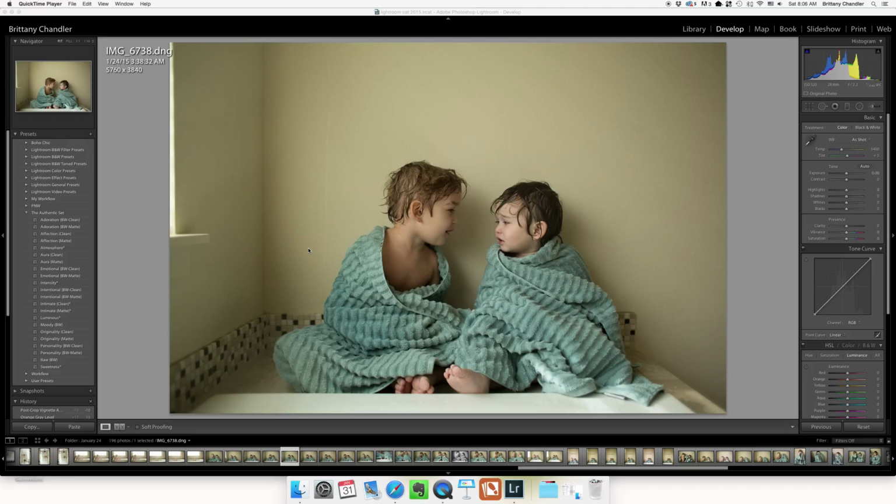I'm going to show you how to do a very quick and very easy black and white that has a slight matte effect to it.